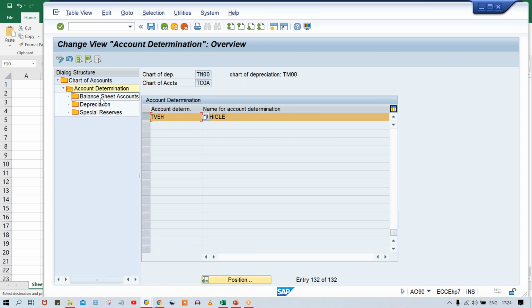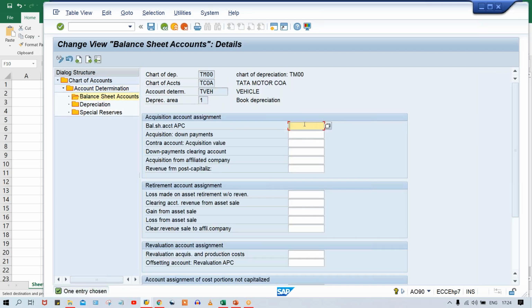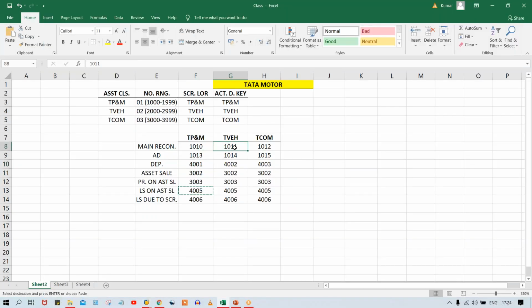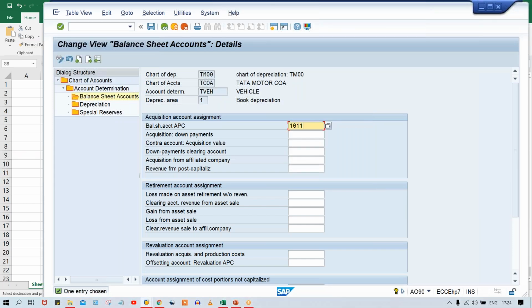So you select this one, again double click on balance sheet, and what is the main reconciliation account we have created? That is 1011. So this is going to be assigned here, and then here scrapping this one. Again here we have clearing, in the sense asset sales account, and gain also. This as I told you, one common GL we have created, right? So look at here, these things are assigned.